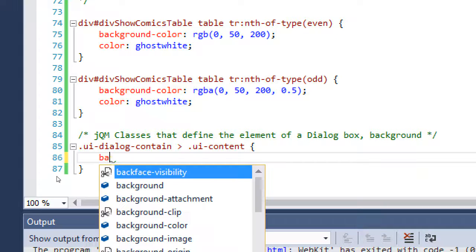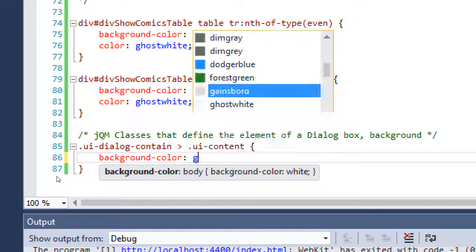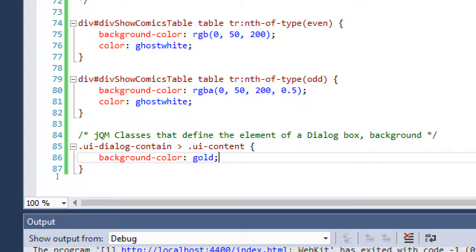So just to make it obvious, you'll pick a better background color. Gold. This will fill in the background color that's been missing for your design. If you're using your own colors and you make dialogs appear and the dialog looks transparent, well, you'll need to target the UI content, which is a child of dialog contain, and then set a background color. So go ahead and save it and run it. You can see this result when you open the options screen of the app.